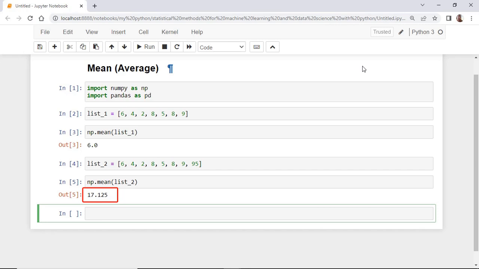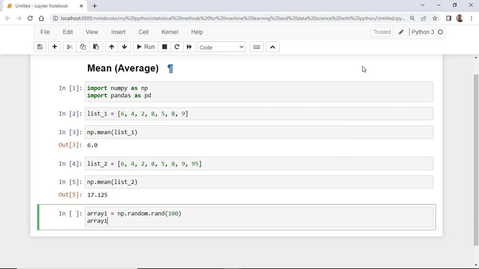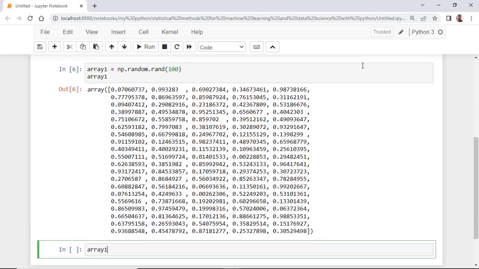This is why it is important to look for extreme values or outliers in datasets, because they are going to affect our analysis. Now, how can we calculate the mean if our dataset is structured as a NumPy array? To explore this, let's first create a NumPy array consisting of 100 random numbers using the NumPy function np.random.rand like this. To calculate the mean for this array, we use the function mean like this.